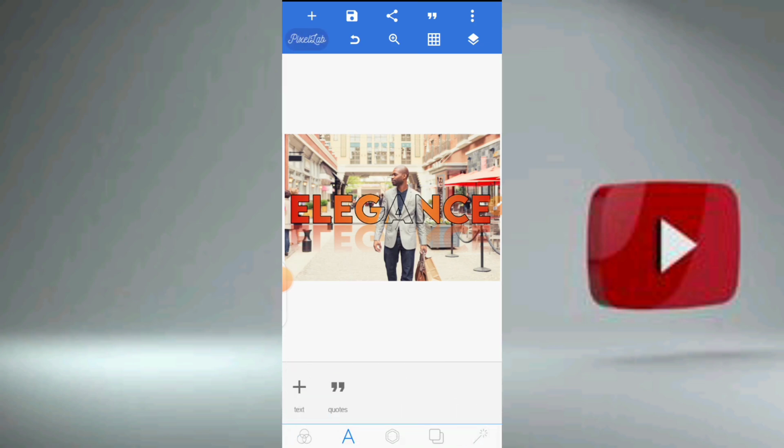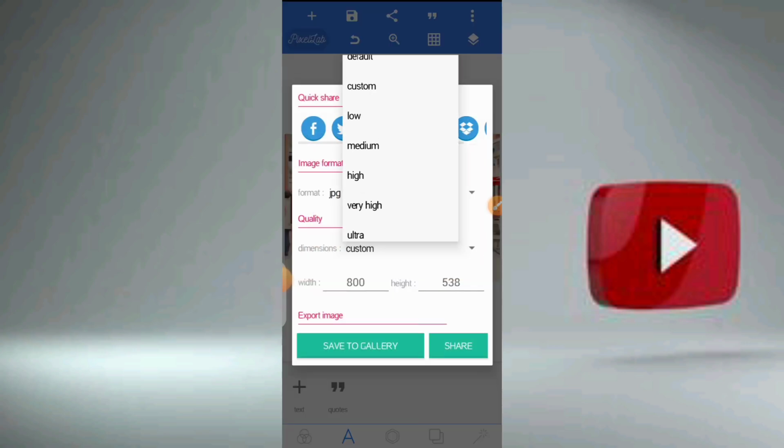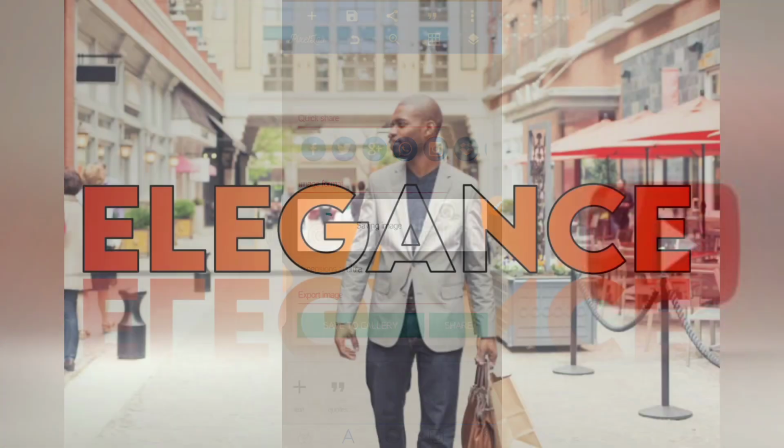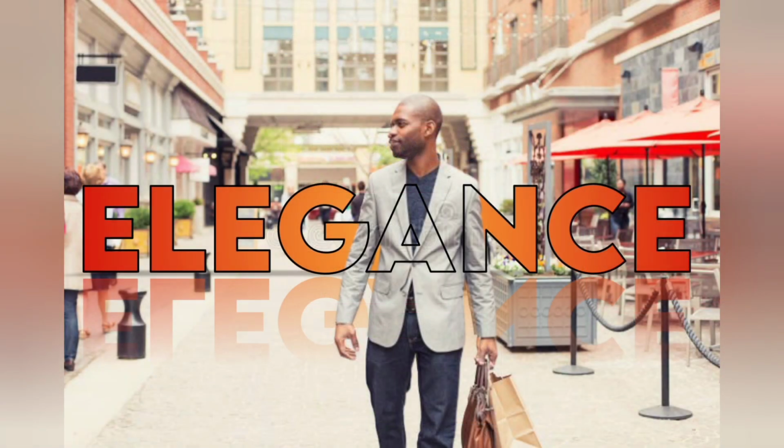So that's how to creatively create a text masking effect. For us to save it, click on the icon at the top, click on save as image, then click on the option there, choose ultra, then save to gallery. Wow, that's how to create a text masking effect using Pixellab.